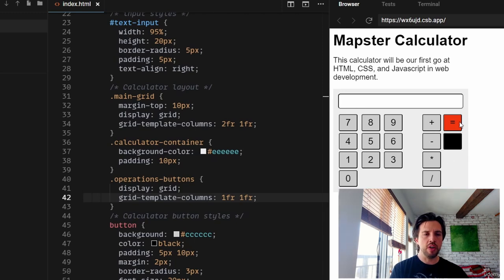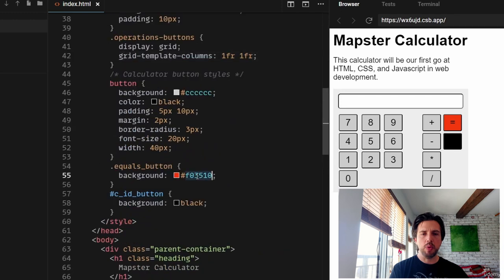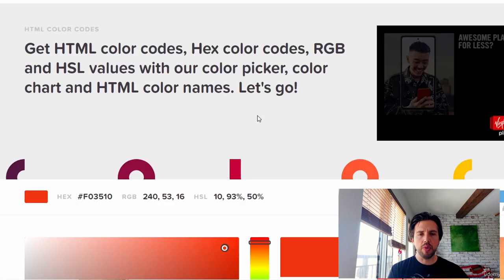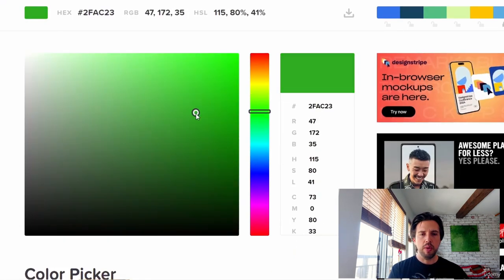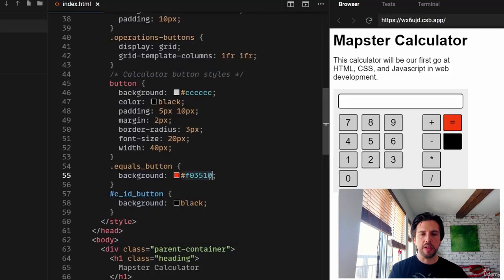Maybe I'll just color these buttons a little bit differently. So the equals button, maybe we'll make that green instead. So we'll go to color codes and we'll try to find a nice green color, maybe something like that. So we make the equals button green. That's pretty cool. And the C button, maybe we make that white just to really stand out. And that's kind of cool.